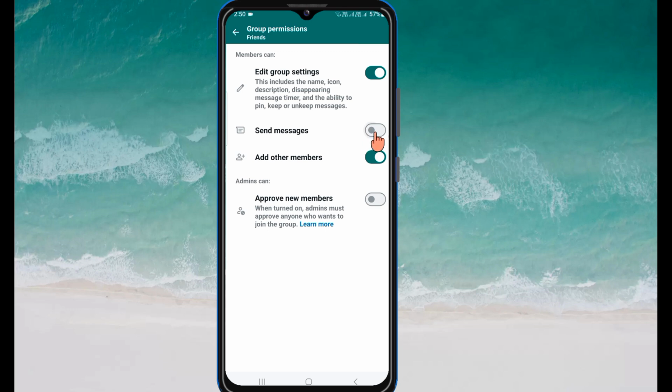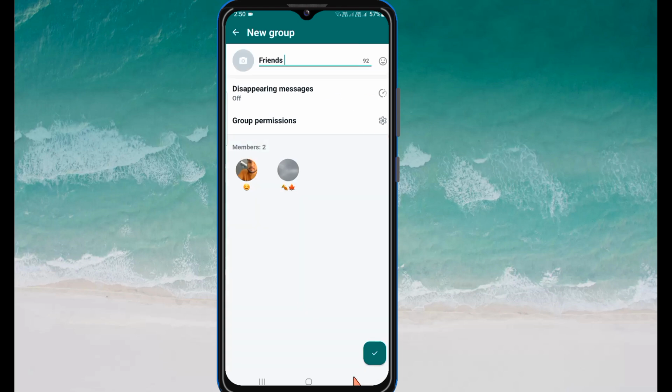If you want to add other members, you can see that when you turn it off, no one can add members in the group. If you turn it on, everyone can add members in the group. By this easiest process you can make a WhatsApp group very easily.